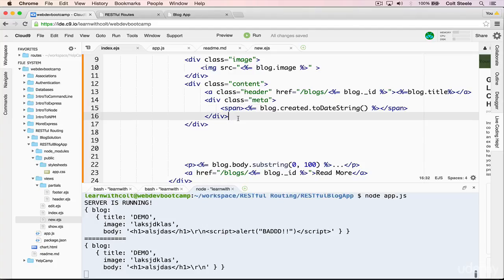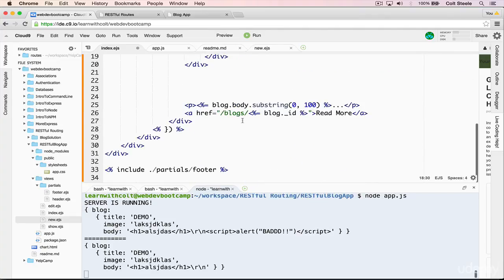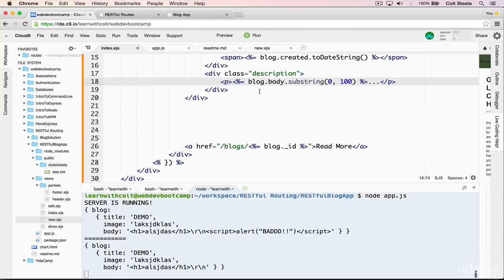And then we close that div there, and then we'll have a div class equal to description, and that's where we'll put this content, the actual body of the blog. And rather than doing equal sign, we'll change it to a dash so that we get the actual HTML content that's now sanitized.